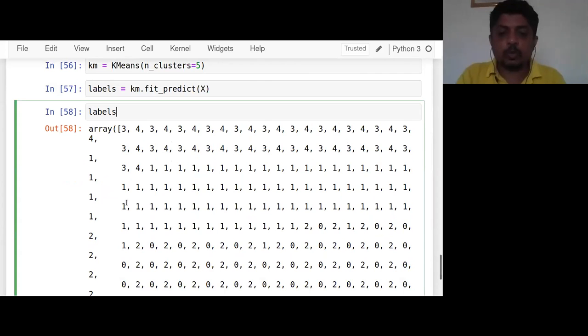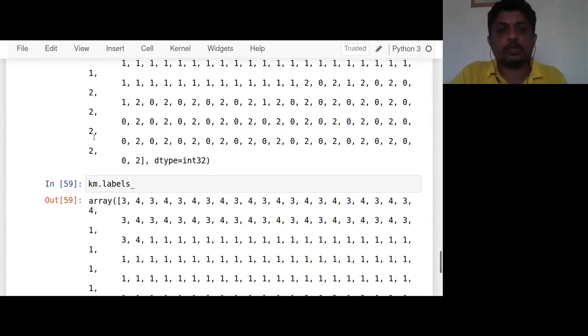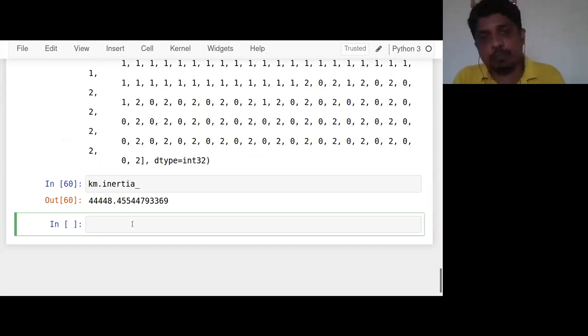These values are stored in one more variable, as km.labels_ also. And if you want to see the inertia, meaning the SSE for k equal to 5, it is 44,448. And what are the 5 centroids present? We have seen the concept of expectation and maximization. Maximization is done, and we have the recalculated centroids.